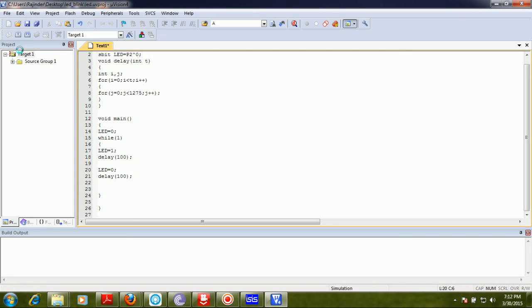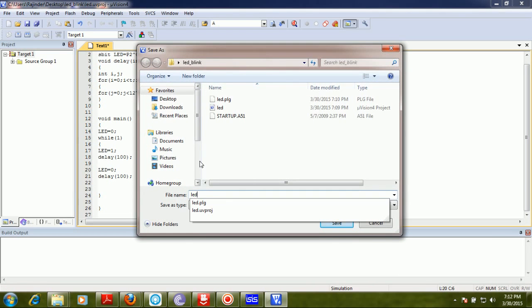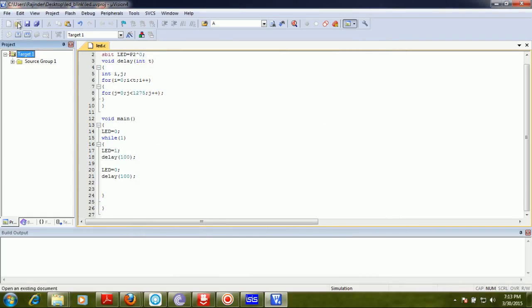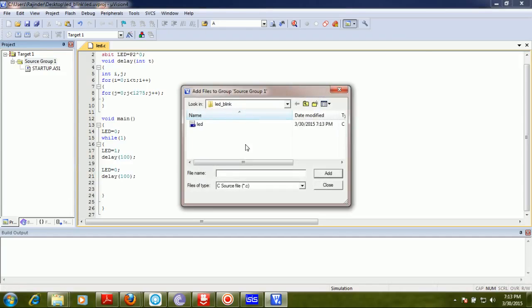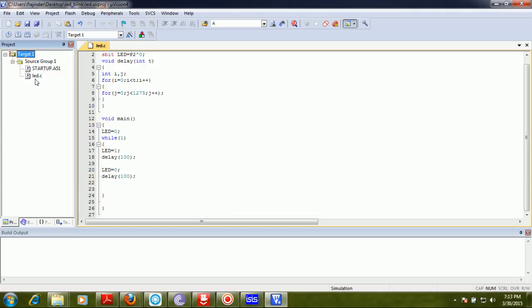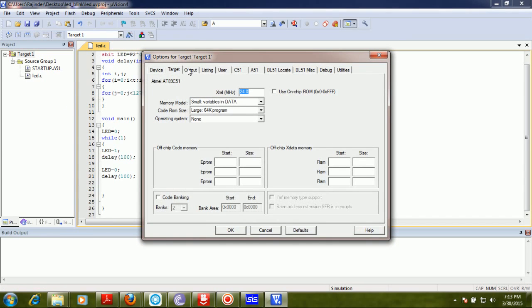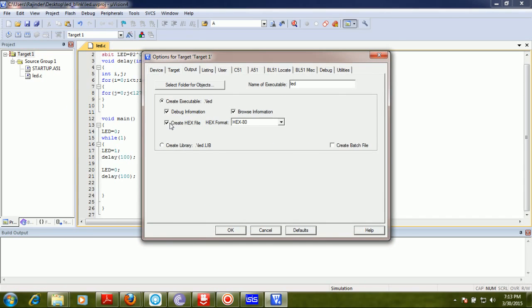File, save, led.c. C would be the extension, and then I'm adding it to the source code. LED close. You can see that LED has been copied in source code one. Now click on project, option for target one, output, and click on create hex file.